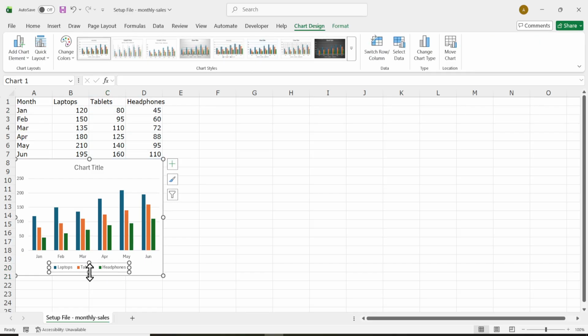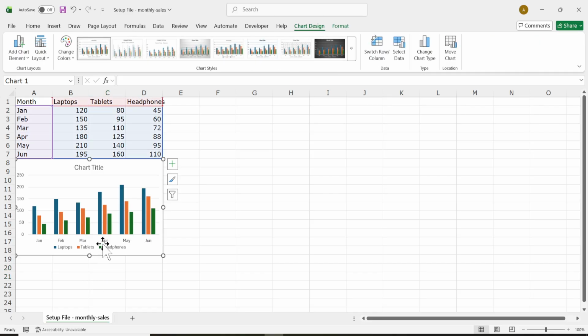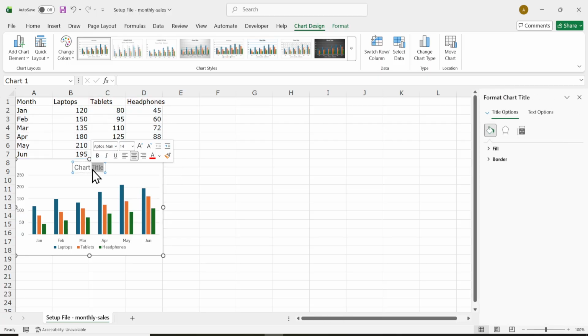Now, update the title. Click once on the chart title text to select the title box. Click again inside the text so you can edit it. Select the placeholder text, then type Monthly Sales by Product H1. Once the title is entered, click anywhere outside the chart to apply it. Click the chart border once again to reselect the chart.